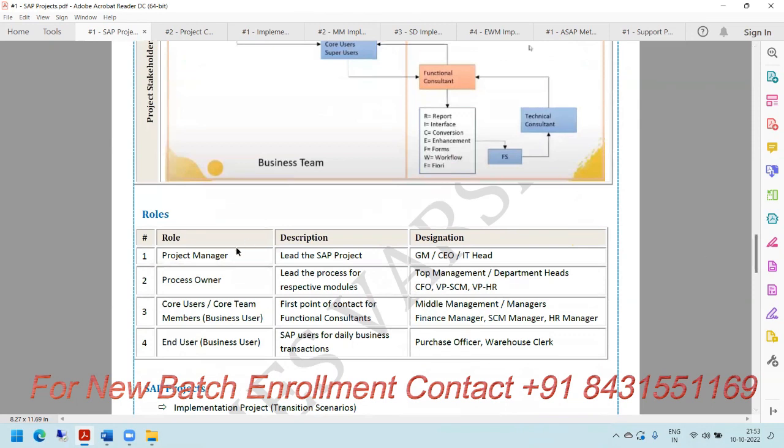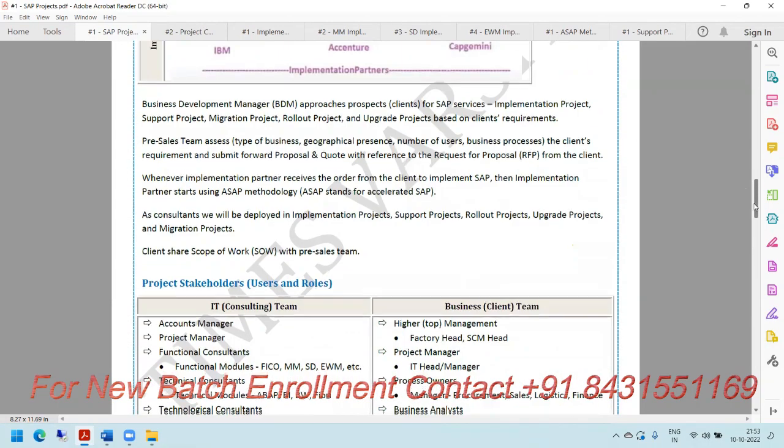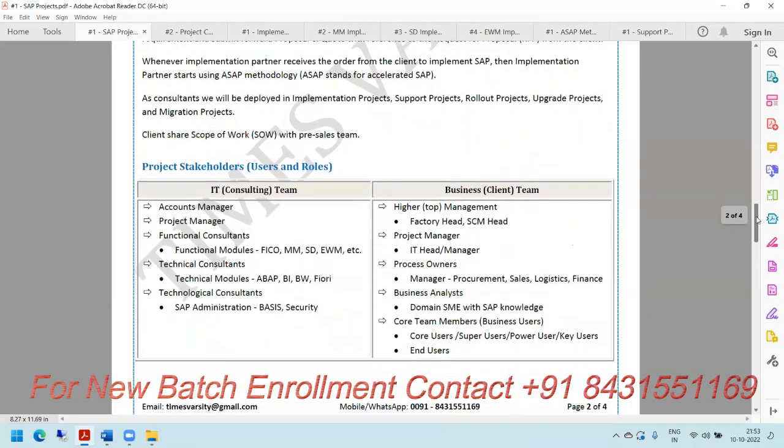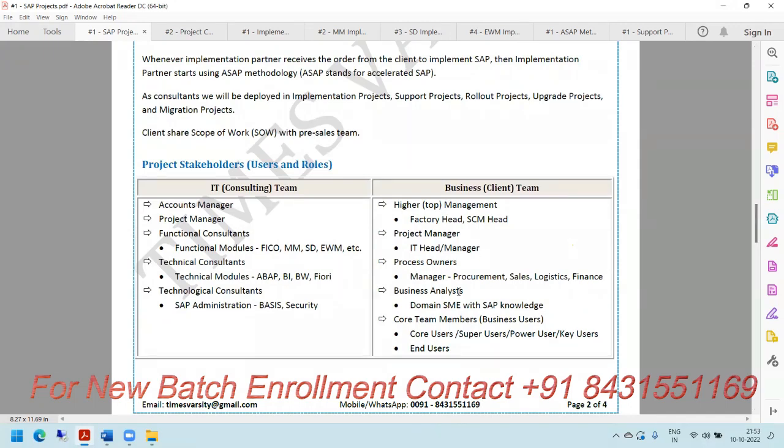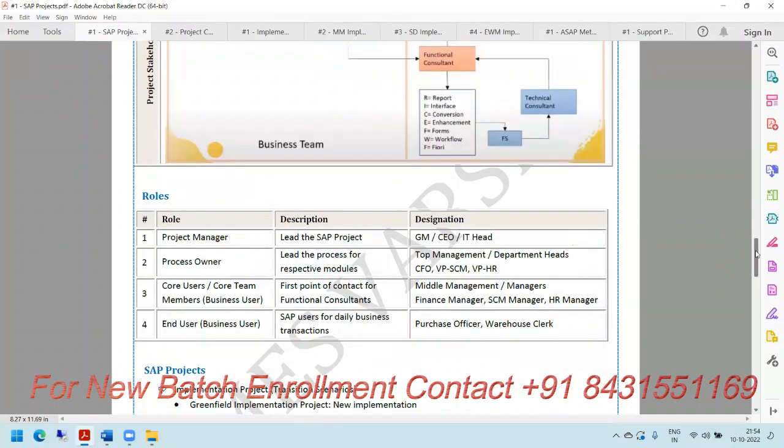If we talk about roles from the business team point of view, like project manager, process owner, business analyst, core members. The project manager leads the SAP project from the client side, who represents the client, most probably the general manager of the company or CEO of the company or IT head of the company, the one who is leading the SAP project from the client side. So he may be general manager or CEO or IT head.